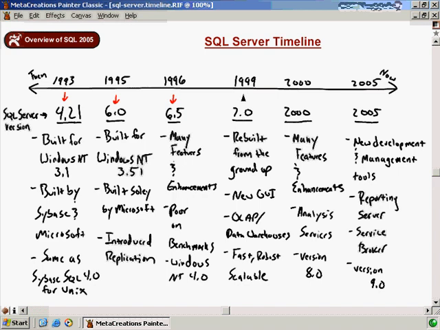Well, around 99, 7.0 came out, and this was a major reworking of the SQL Server. They redid 100% of the code, everything. There was nothing in Sybase at this point, all Microsoft code. They did a new GUI, rebuilt it from the ground up, as I said, introduced OLAP and data warehousing. It was fast, robust, scalable, much better and much easier to use, and it was very highly adopted throughout the database industry. 2000 came out, not too long after 7.0, and it was another very, very nice upgrade.